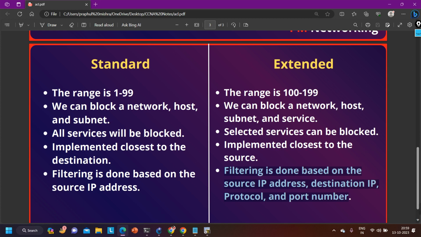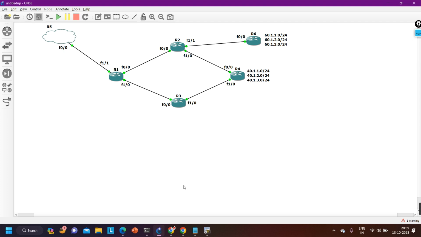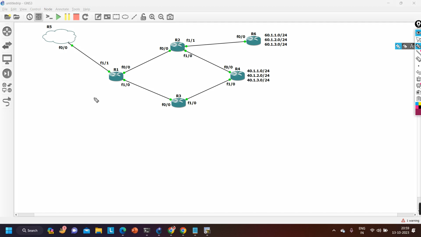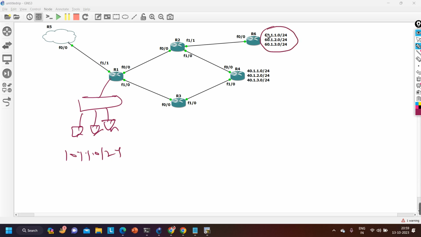Sir, can you explain a bit about implementing it closest to the destination? Yes. Okay, brother, let's say I have this network here, and this router is connected with one switch, and here we have some users. Let's say this is network 10.1.1.0/24. Now what you want is that the 10 users should not communicate with the 20 users.